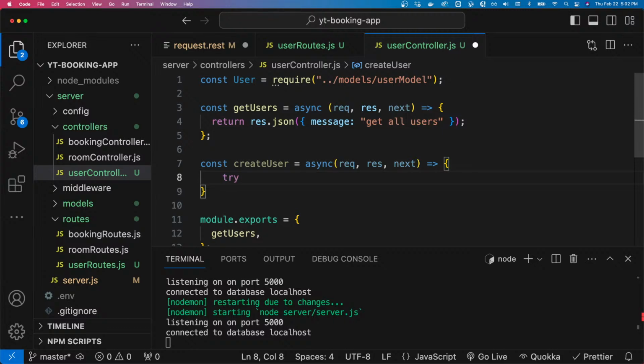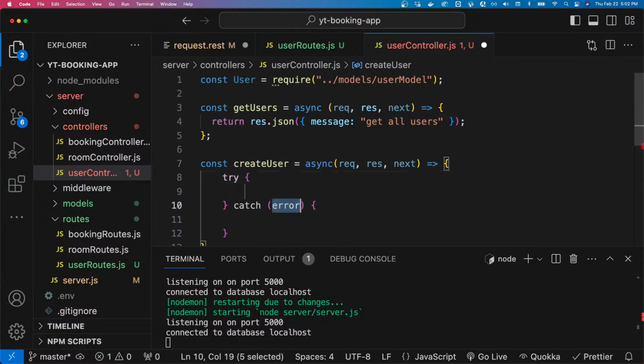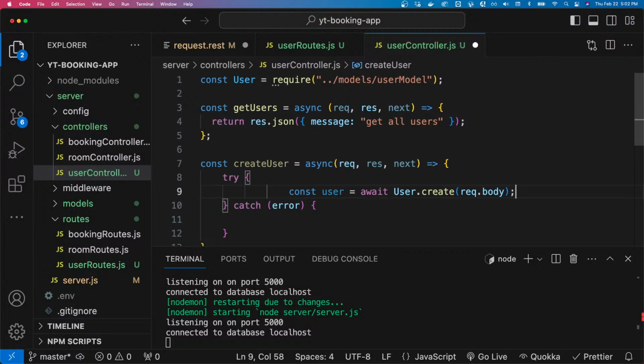All right, then we do our try catch here. Then we say const user equals to await User.create and what we want from request body. Okay, so if there is an error, we create the next with the error. All right, pretty much simple.